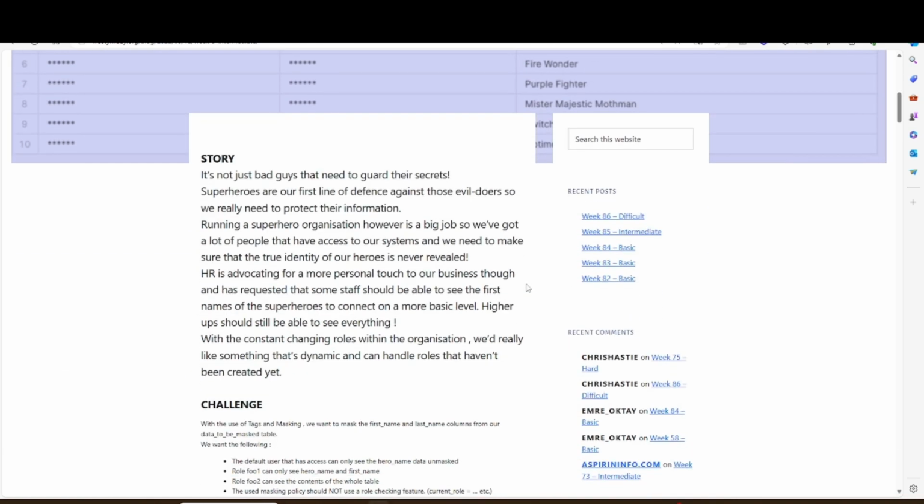Looking into the story, it says here, it's not just bad guys that need to guard the secret. Superheroes are our first line of defense against those evildoers, so we really need to protect information. Running a superhero organization, however, is a big job, so we got a lot of people that have access to our systems, and we need to make sure that the true identity of our heroes is never revealed.